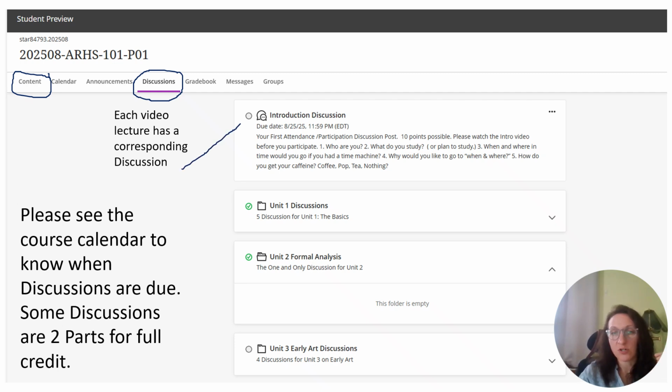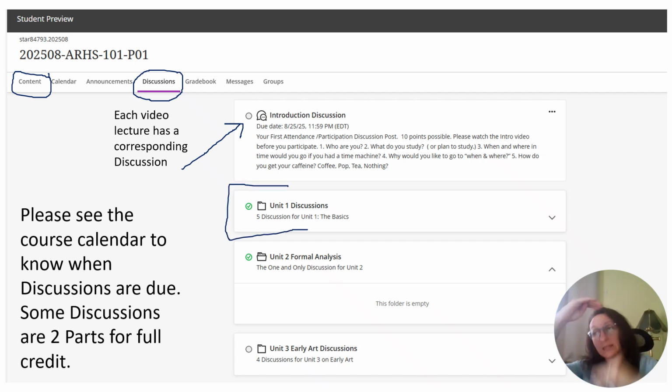There is the first discussion, which is the introduction discussion. It should be first. The way this works is very similar, right? This is the folder for Unit 1, and then there are 5 discussions inside of that folder, and you can see them. This is how it works in theory. We're going to see in practice. You guys are the guinea pig class.